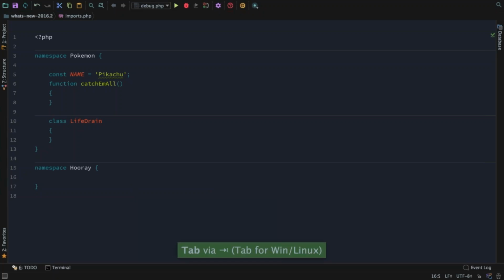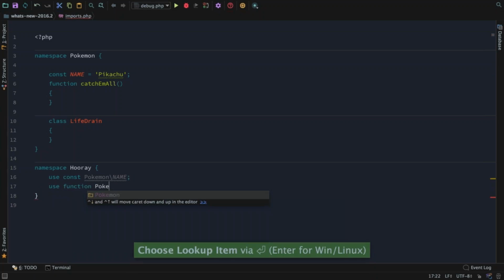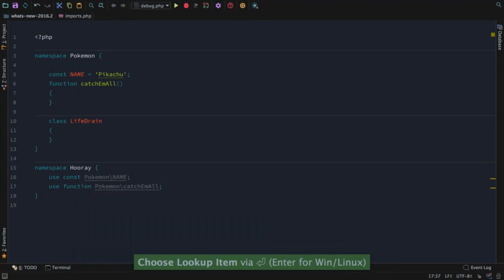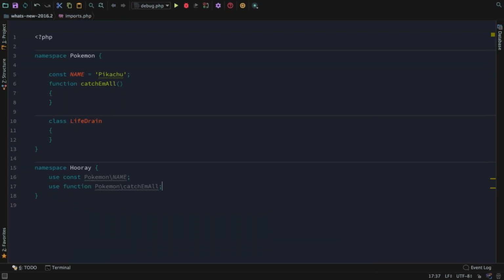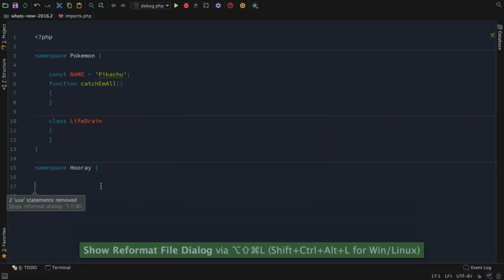But this didn't actually work before, because we can now do things like use a constant. So we can use this name constant in this array class, or we can use a function. Again, you can use the use keyword and then the function keyword, and we can import constants and functions into this namespace. So we can now use these constants and functions. And previously, when we did a reformat code and optimized imports, these wouldn't be detected and they would just be left in the file. So it's kind of cool, actually.